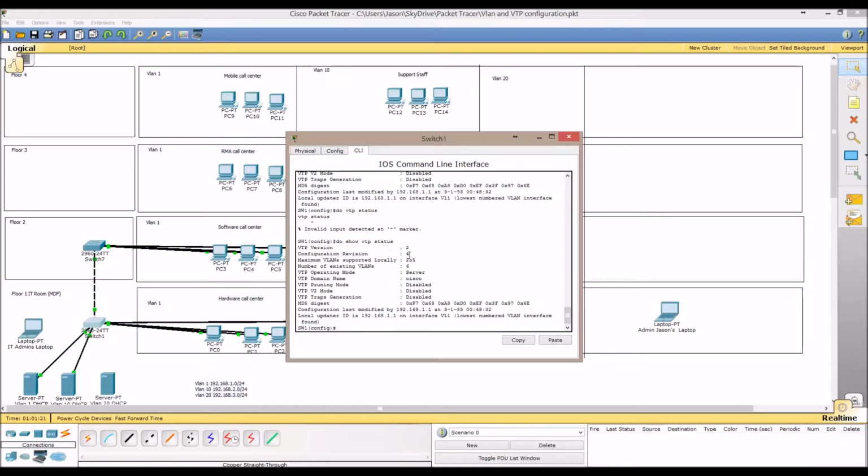Configuration revision. Each time the VTP information is configured, this is marked up by 1. So just remember that the highest number wins. If you add another switch with a higher VTP revision number, it's going to win and send the updates through the network, and it could completely erase your VLAN information. Very easy to do. I've done it a couple of times.